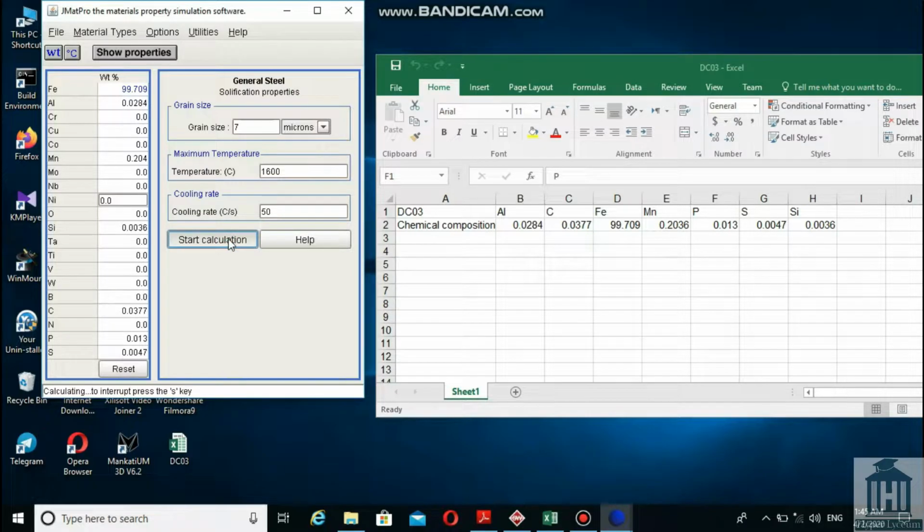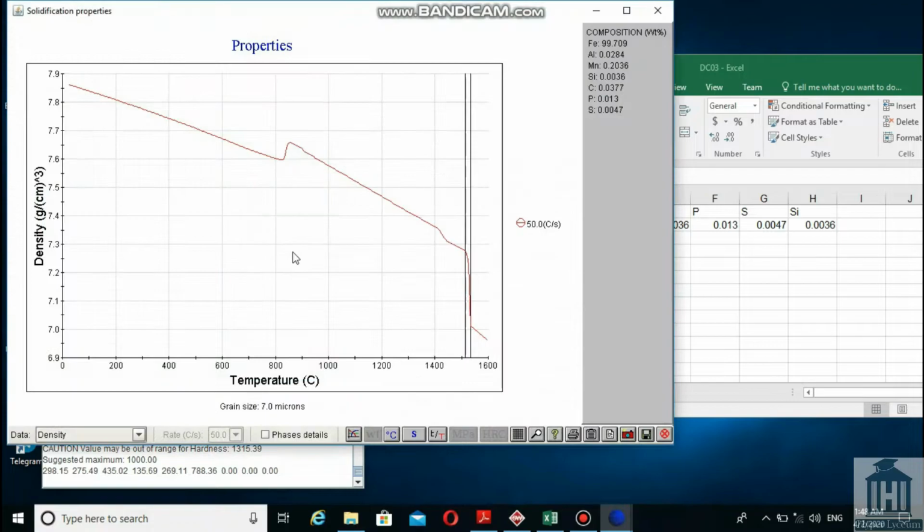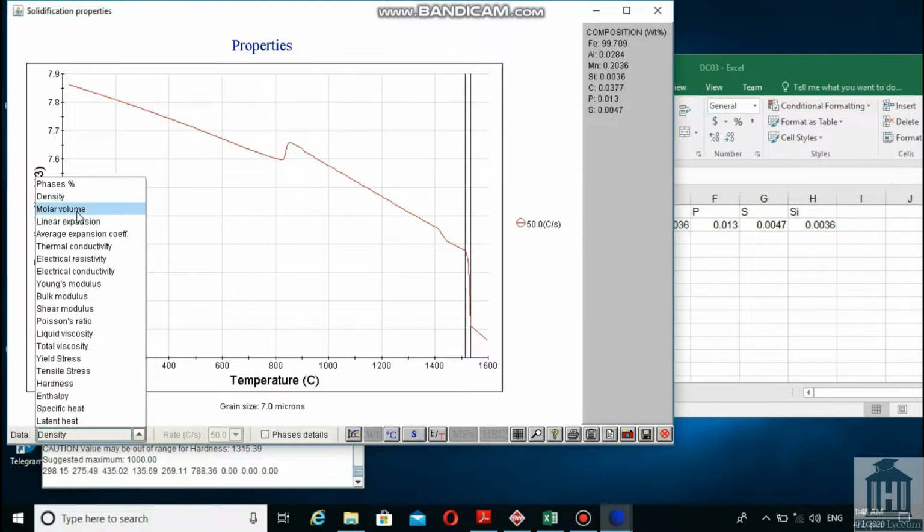Once the calculations are finished, the Properties diagram window will open. Here, you can see the changes in different properties of DC03 as temperature rises. Do not close this window, for we are going to need it when we want to import data in Simufact later.